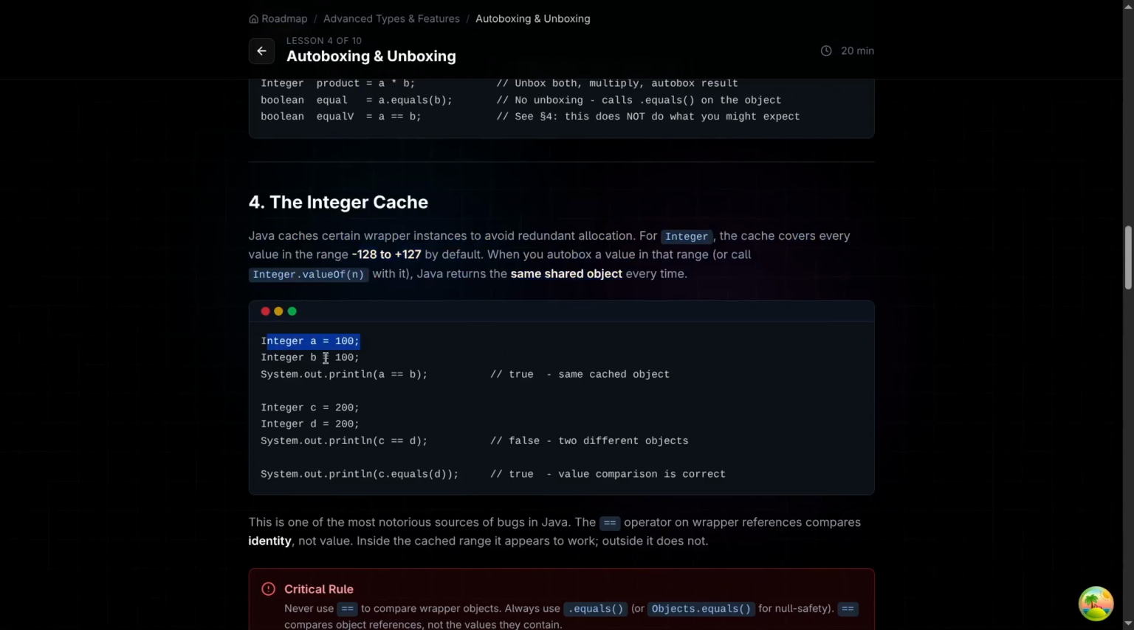Let's say you have this one, and if you call the double equals operator, that means we are basically comparing the reference, right? Memory address. And if we are getting the same memory address here, that means Java cached these values and we will get true here. For that, we will not get true. This one is false because we have this range only.